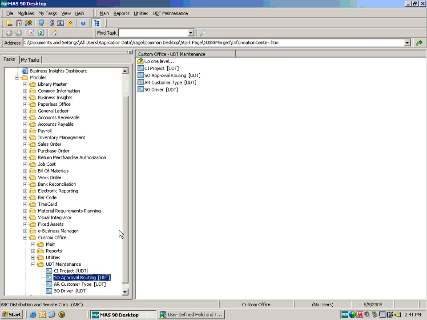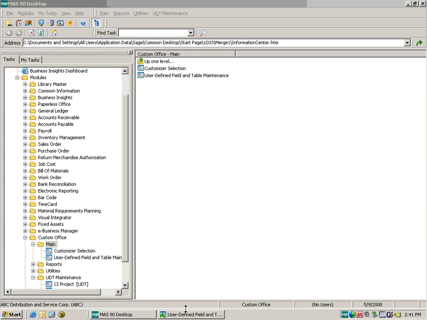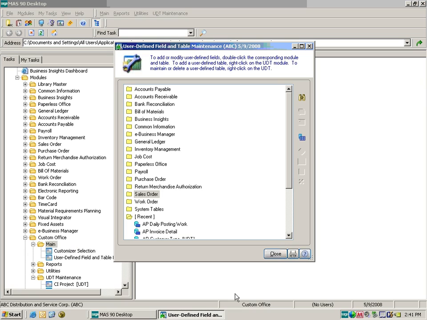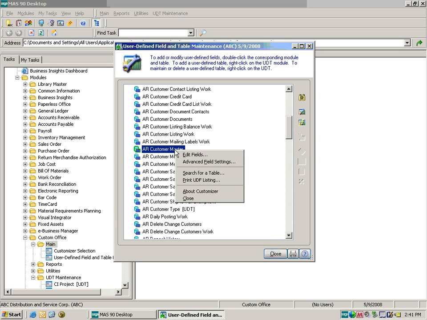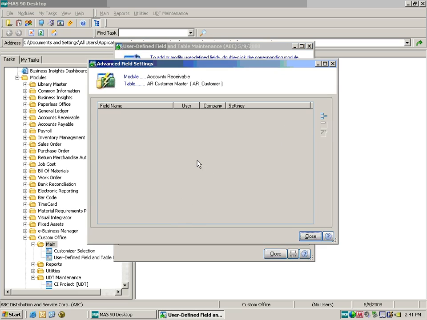The first thing I'd like to do is spend a little bit of time on the advanced field settings feature. So I'm going to go ahead and call up user find field in table maintenance. And one thing I'm going to do is go into the customer table. What you'll notice when you double click on customer table, prior to 4.2 it would just go right into edit fields. Now, starting with 4.2, we added this advanced field settings. And I'm going to go ahead and go into that.